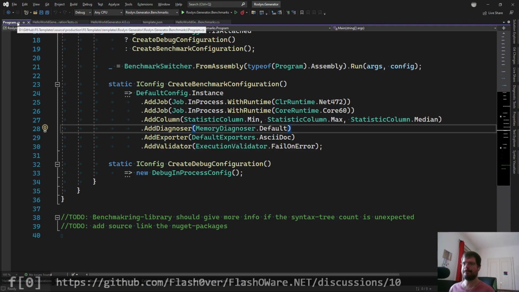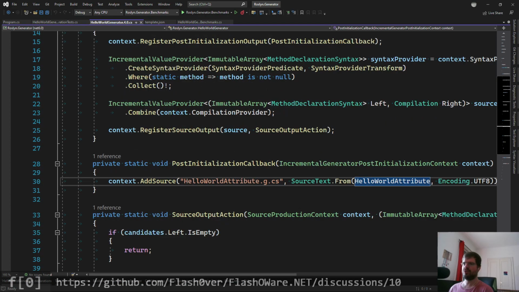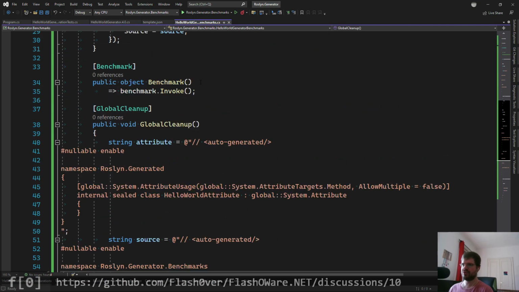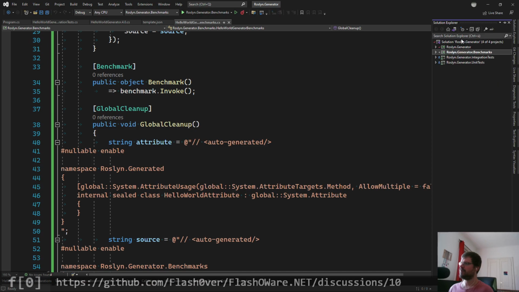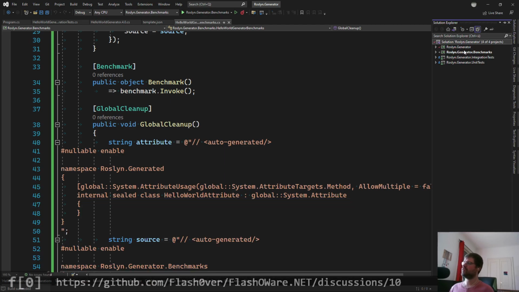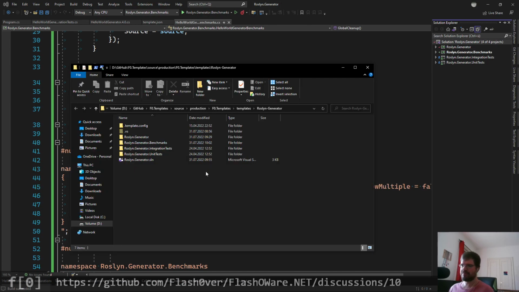All right, this basically implements the generator for 4.0. However, let's give it a try. Let's see what's happening. Now I need to remember how to actually install this template locally.